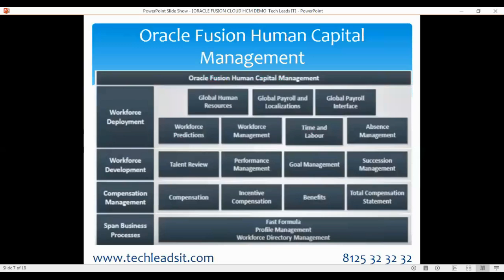Right? Clear? But in Fusion it's the same thing. We will call them roles. We will start with the application implementation consultant role. If you have that particular role, you can start implementing. You will have access to all the features, so you can start implementing your project. Like that, different roles were there: job roles, abstract roles.